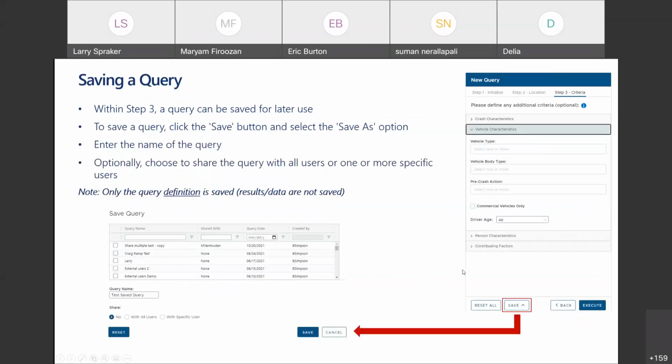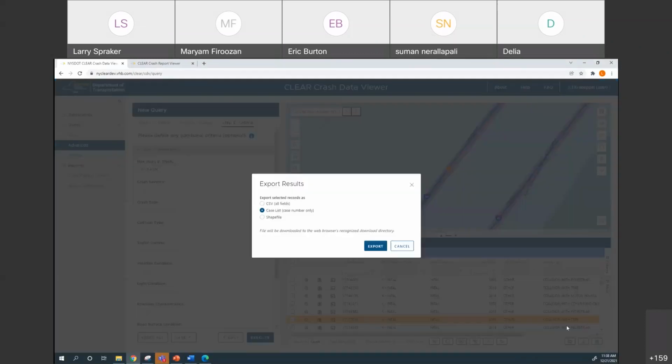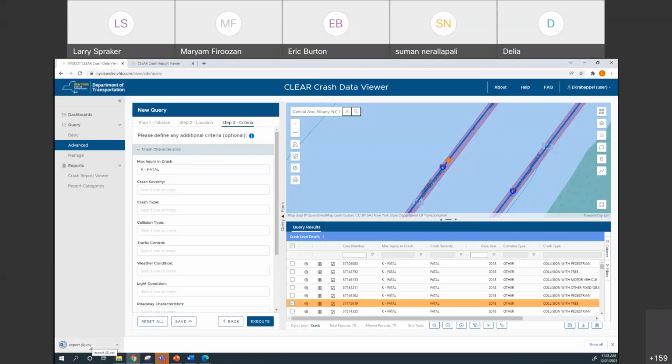Okay. So before we get into saving a query, let me just show you what this means. So basically we have 79 features here. So once again, I could export a CSV file of all the fields. I can export that. You see how it opens right here.